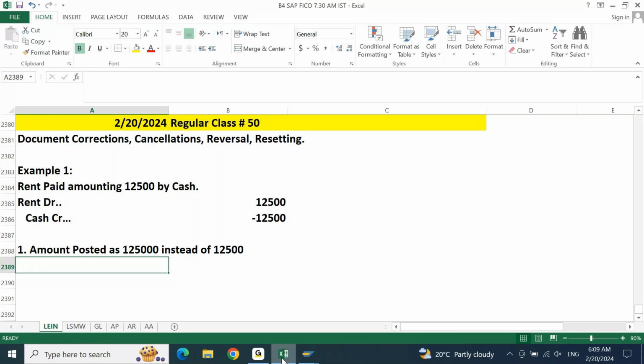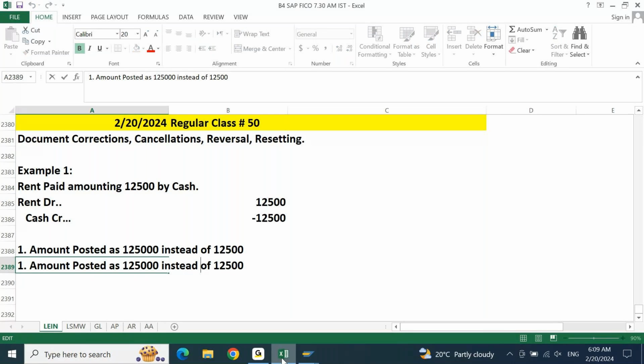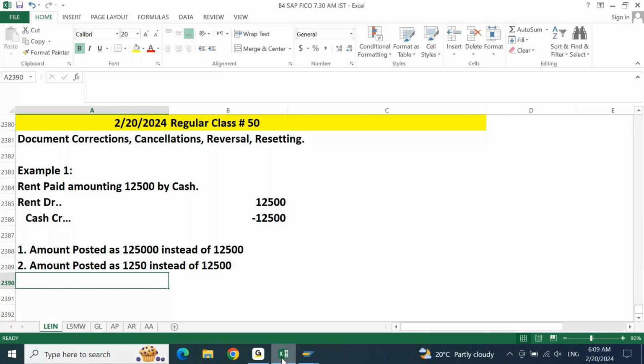This is one mistake. Second one, I'll write a similar entry. Amount posted as 1,250 instead of 12,500. In one case, 10 times excess. In one case, 10 times short.